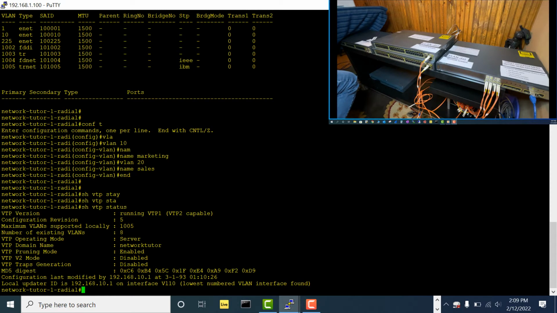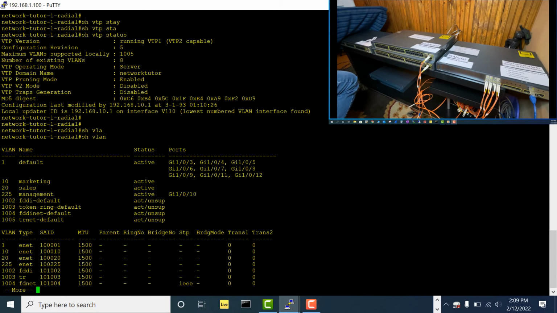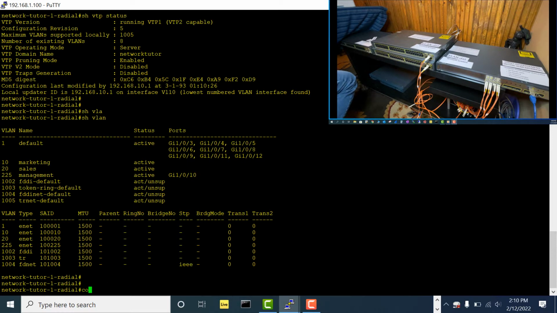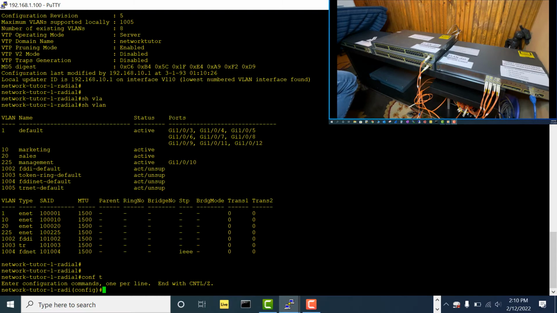The number of existing VLANs is 8, and the configuration revision jumped to 5. That is, I added 2 VLANs, so the revision went from 3 to 5. These are the VLANs I created, 10, 20, 2 to 5. So these 3 plus 5 default, 8. So let me create one more VLAN.